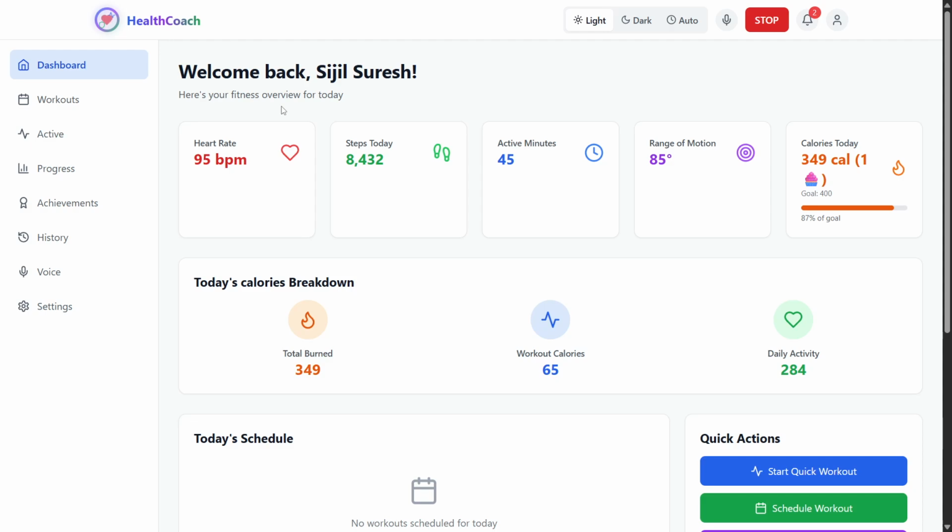So let's get started. This is the main dashboard or the starting page, the front page that you will see upon opening the app. And as you can see over here, we have the app logo and the name displayed on the top left corner.